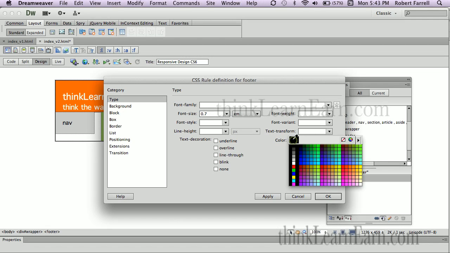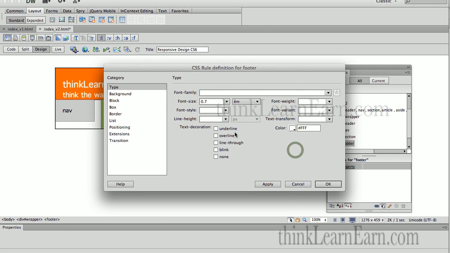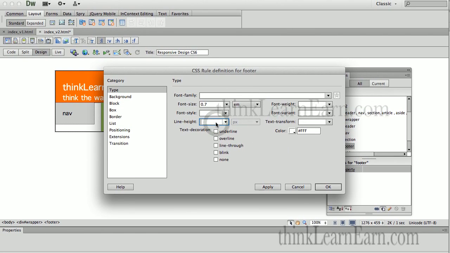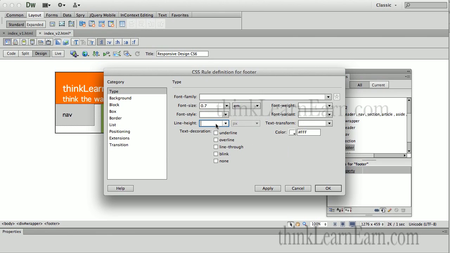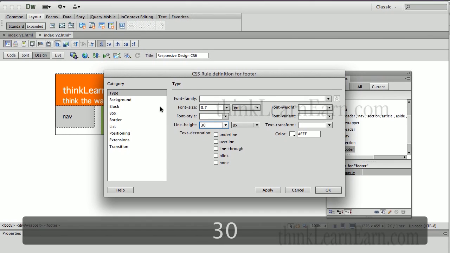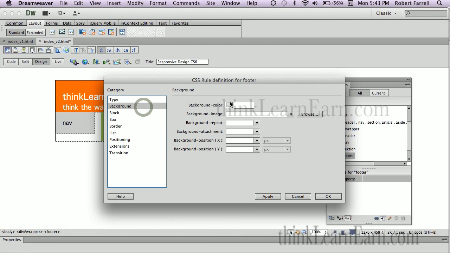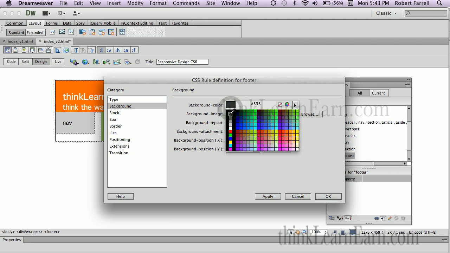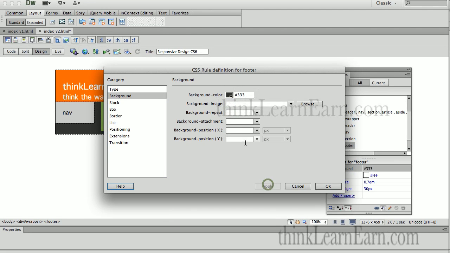Let's make our type white, and I want to put the type vertically in the center, top and bottom, so I'm going to make my box height 30 pixels high. Therefore, if I go to my background color category, we're going to make this black. Now, watch what happens if I hit the apply option.